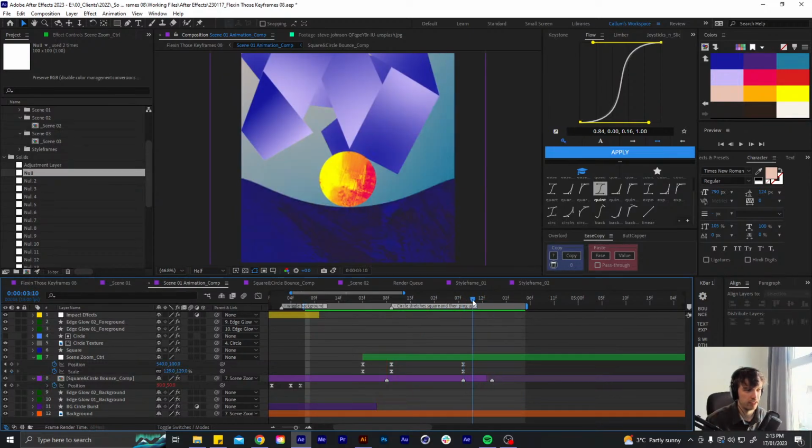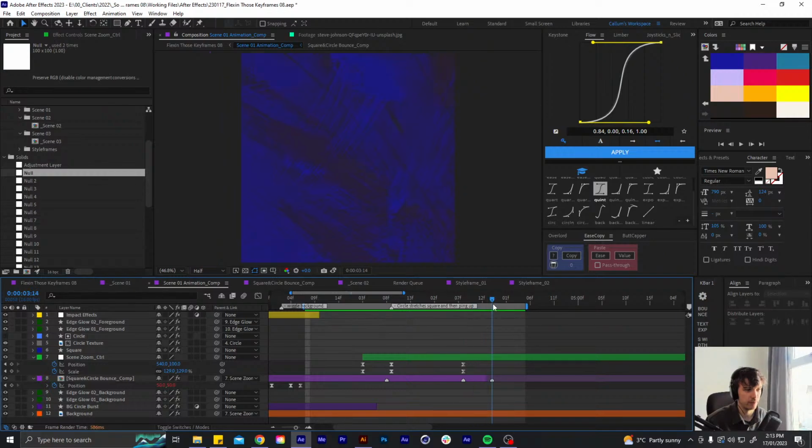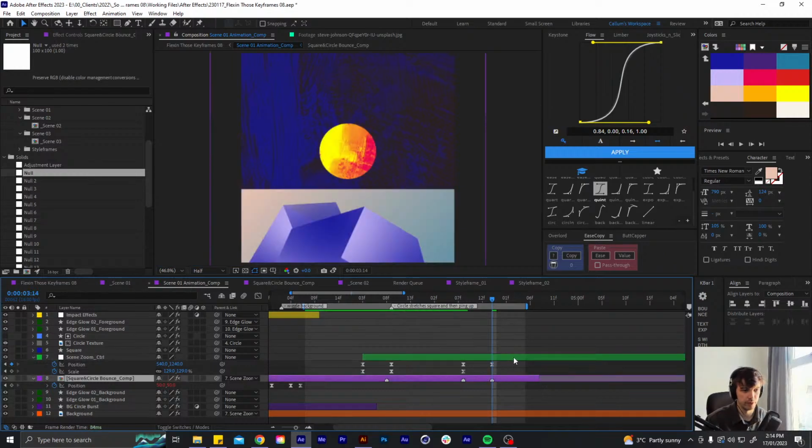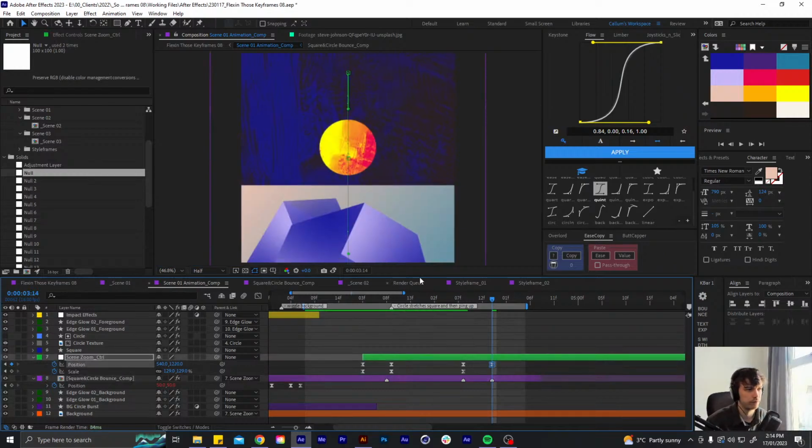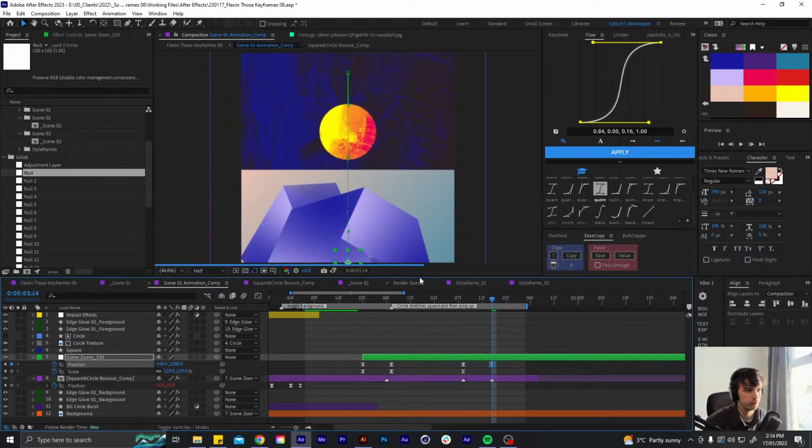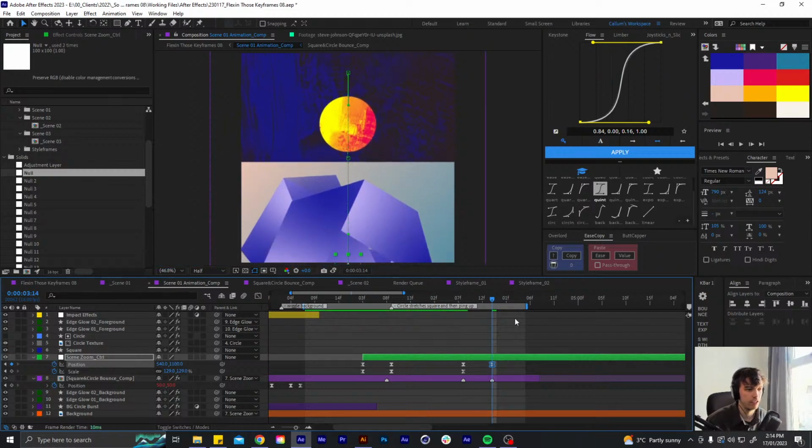Cool, and then I need to add this motion back in where I'm following the circle up. I need to bring this layer out as well. Something like this.